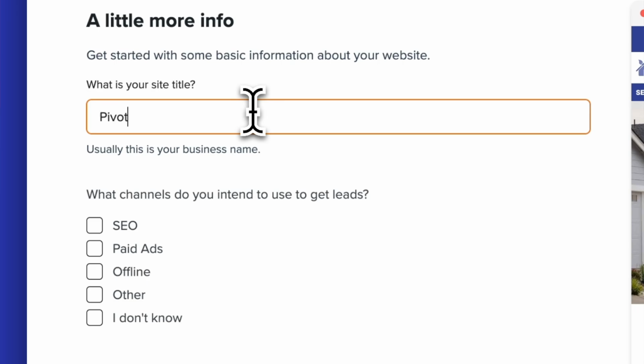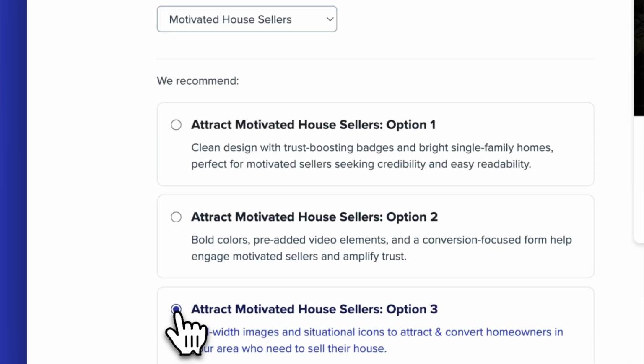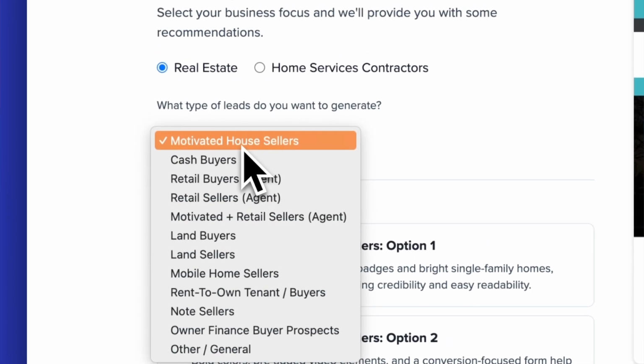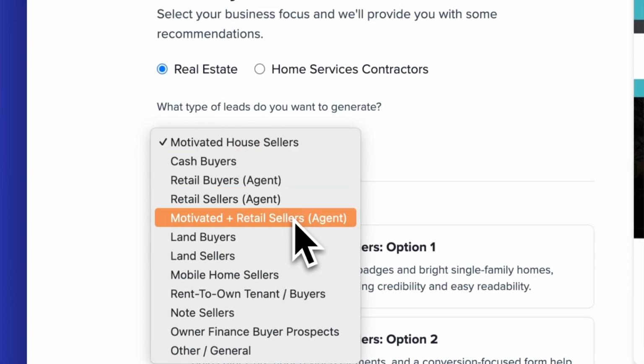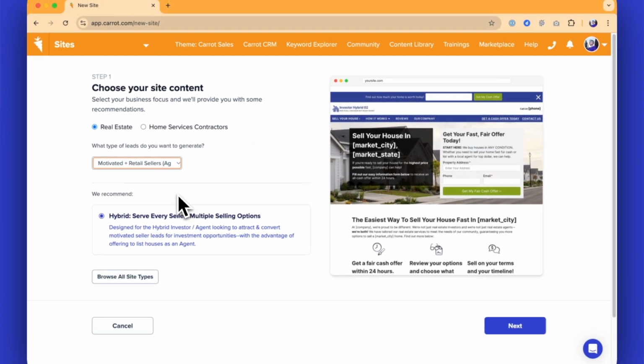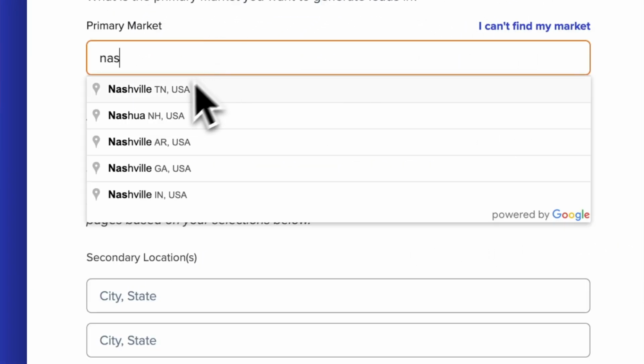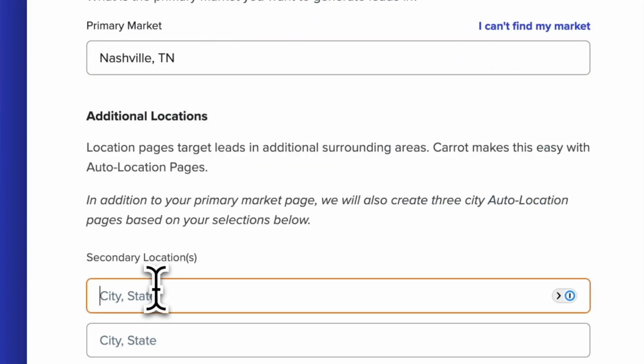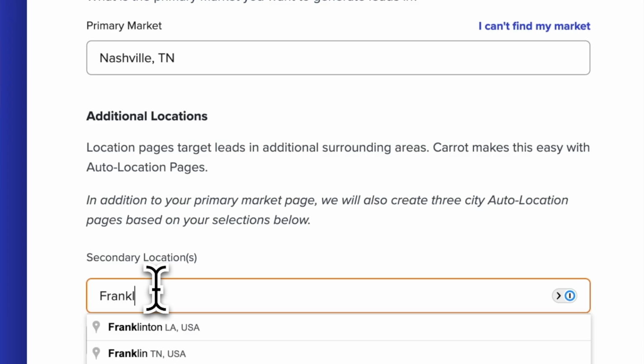So I've just launched a brand new Carrot website, and in this scenario, I'm going to be helping an imaginary friend, Zoe of Pivot Homes, to design her brand new Carrot website. During the site creation process, I provided some basic info about the focus of Zoe's business and the main locations that she's trying to attract leads in. She's using a hybrid site template as she's both a real estate agent and investor based in the Nashville, Tennessee area. Now I want to personalize Zoe's site and really make it stand out.